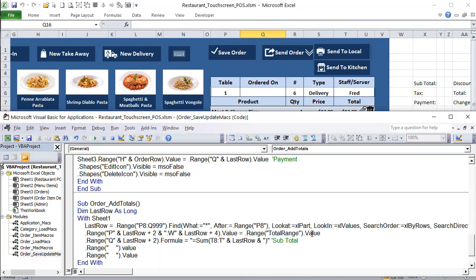Dot range. In this case, we can actually copy this. It's much quicker. Copy this and put this in. Of course, it's not Q. It's going to be last row plus 3. And what is our formula? It's going to be equal to our subtotal times our tax.